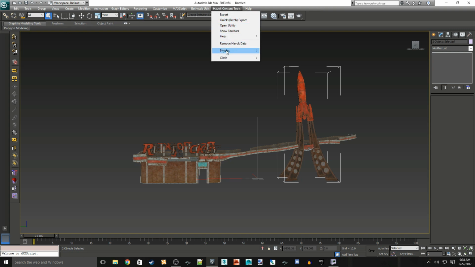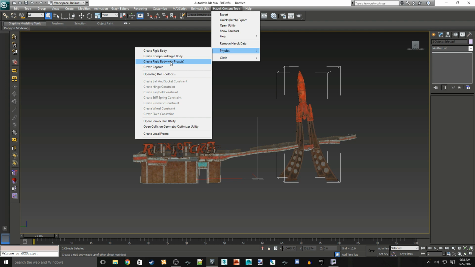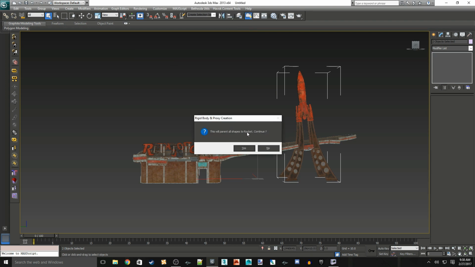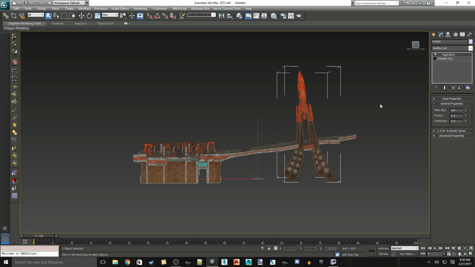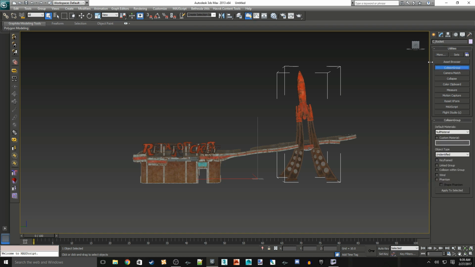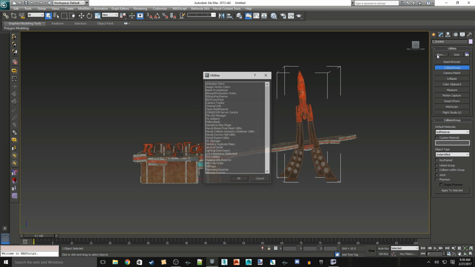Go to Havok Content Tools, Physics, Create Rigid Body with Proxies. Ensure that your root object, not the C object, is the parent shape, and hit Yes. We're going to come here and set our mass to 60. Select the collision object and set our collision type, our shape type, to mesh. Next, we're going to go to collision group. If it's not in your menu here, you can go to More and select it from the list here, and it is not here for me because I have it in the menu.